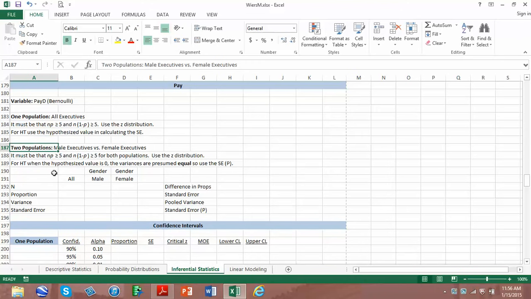For two populations, again, we're going to compare male executives versus female executives. Now, the sample size rule has to hold for both populations. The sample size has to be large enough for both. And again, we always use the z distribution for Bernoulli.